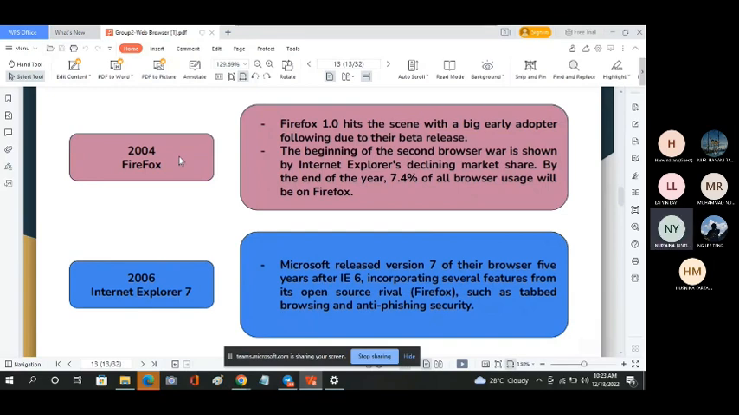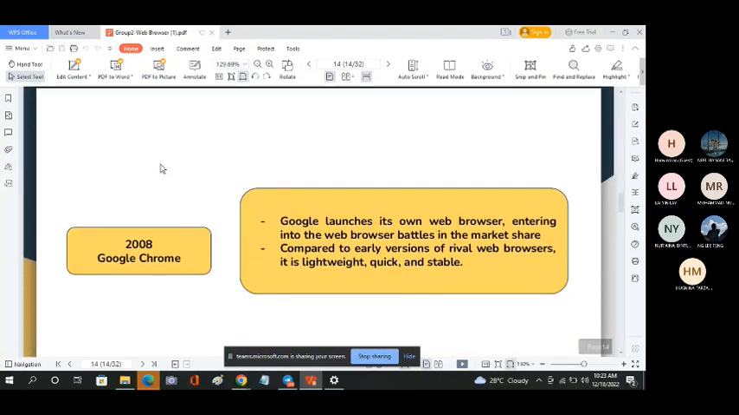In 2006, Microsoft released IE7, their new browser five years after IE6, incorporating several features from its open source rival Firefox, such as tab browsing and anti-phishing security. And in 2008 until now, Google Chrome was released by Google.